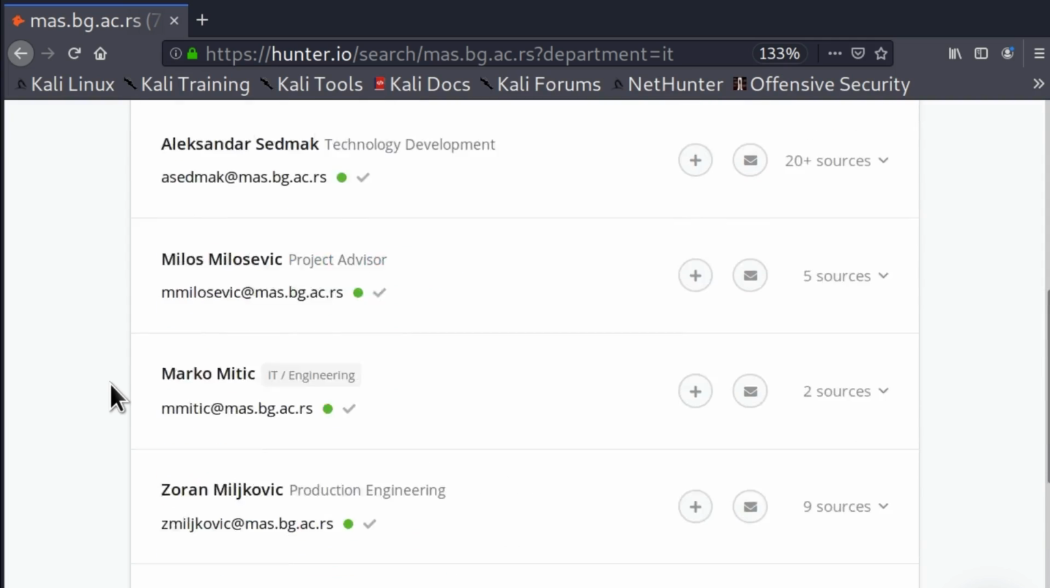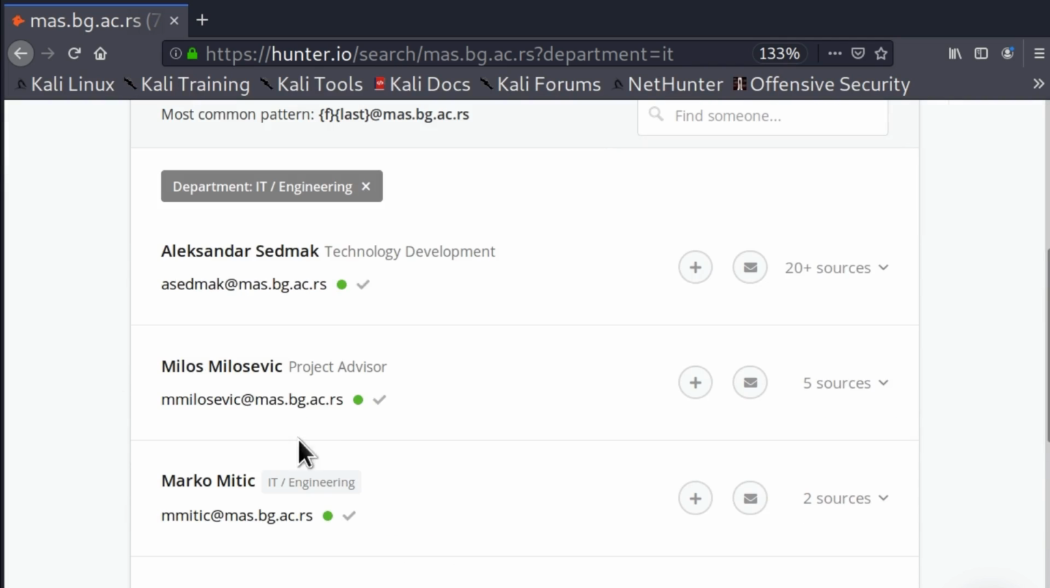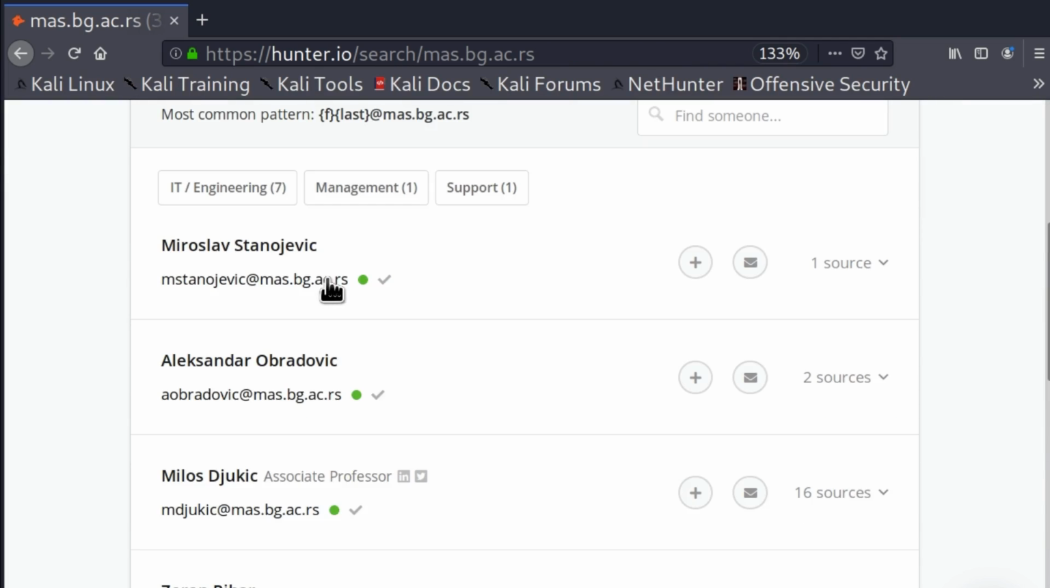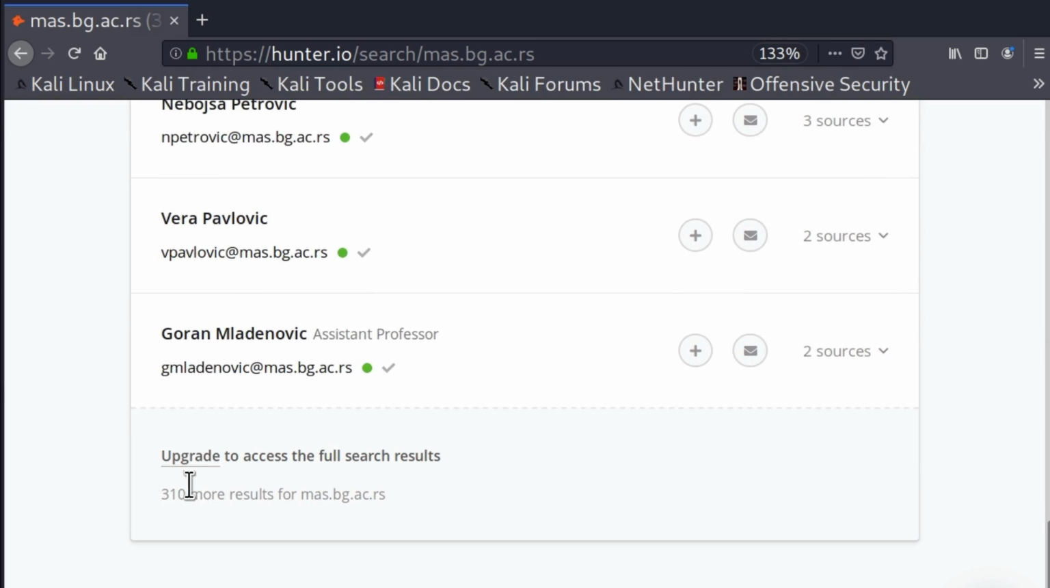And if I go to all right here and I remove this IT engineering, down here we will also see that there are 310 more results for this domain name. So it is completely up to you whether you think you should get the paid version for this. Just keep in mind that with the paid version you get much more results than with the free version. The bad side about the paid version is that it isn't cheap at all.